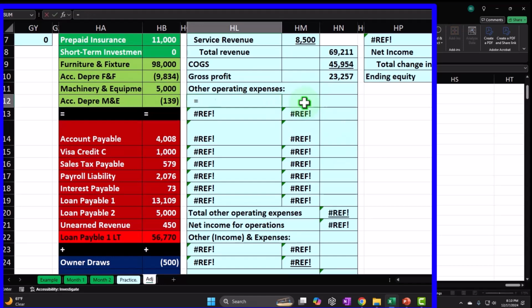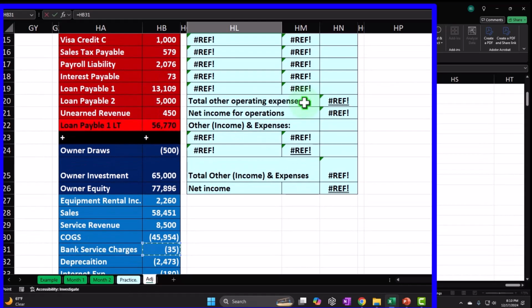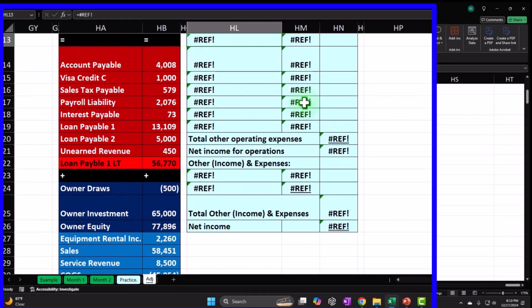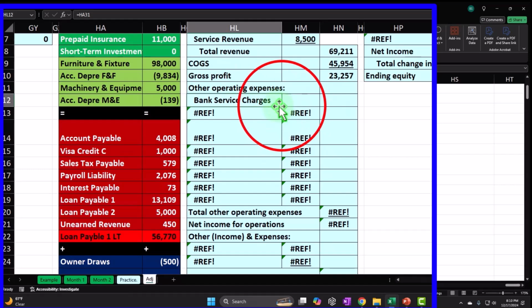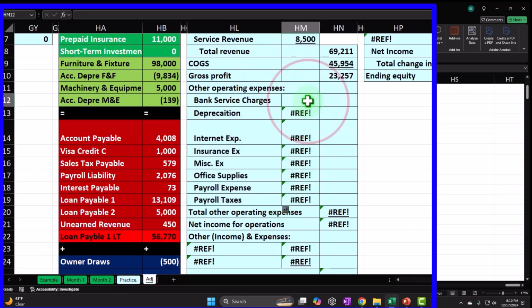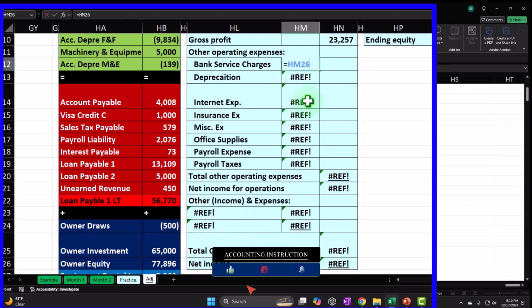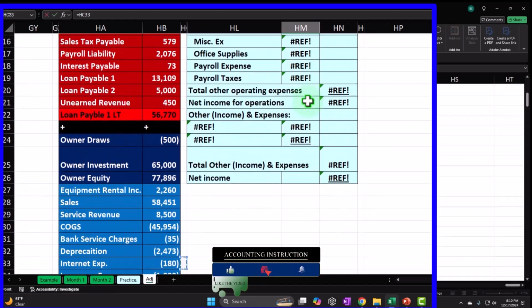I'm going to say then the other operating expenses are going to be the bank, all the rest of them. So I'm going to pull that down, pull it down, and I probably need more room. I bet I added some accounts, but hold on a sec.